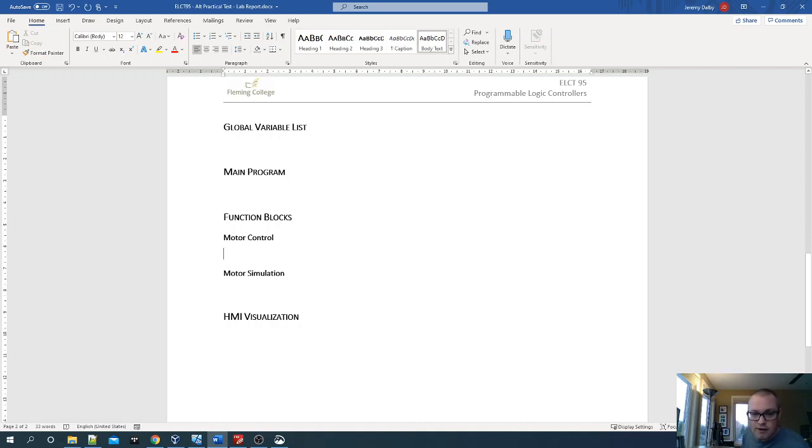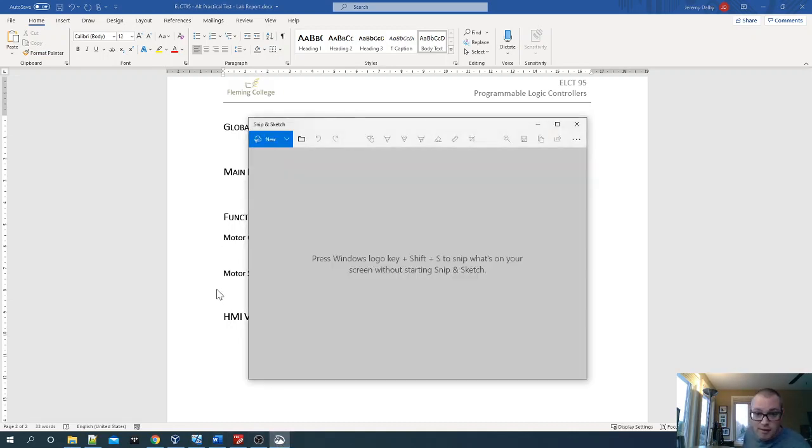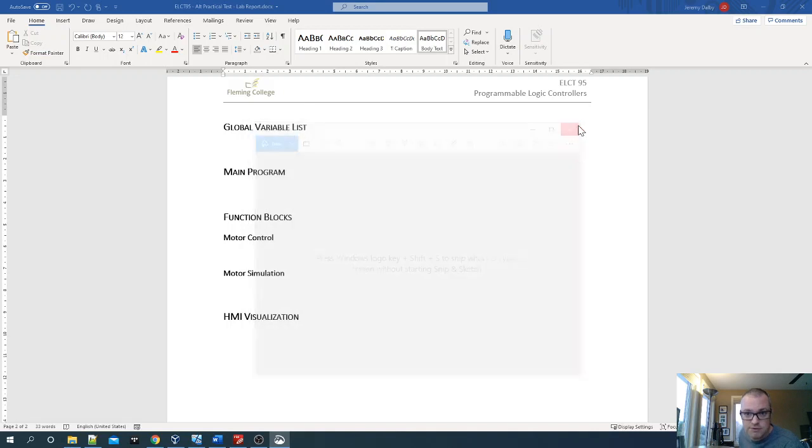Okay, now I've got a program open here called Snip and Sketch, which is included in Windows 10. There's another one called Snipping Tool, but this is the one Microsoft wants you to use now. And I don't need to have this open, but the reason I have it open is just to note what it says in the middle here. So if you press Windows logo key plus Shift and S at the same time, you will do a snip. That will initiate a snip. Okay, so again, we don't need to have this open. All right, so I'm going to close it.